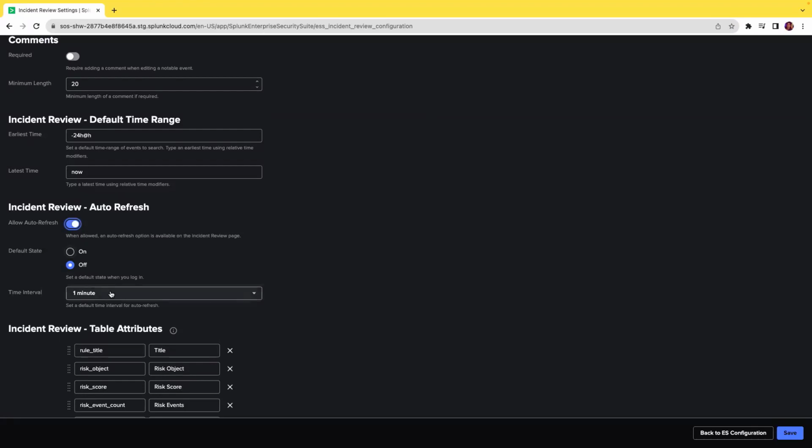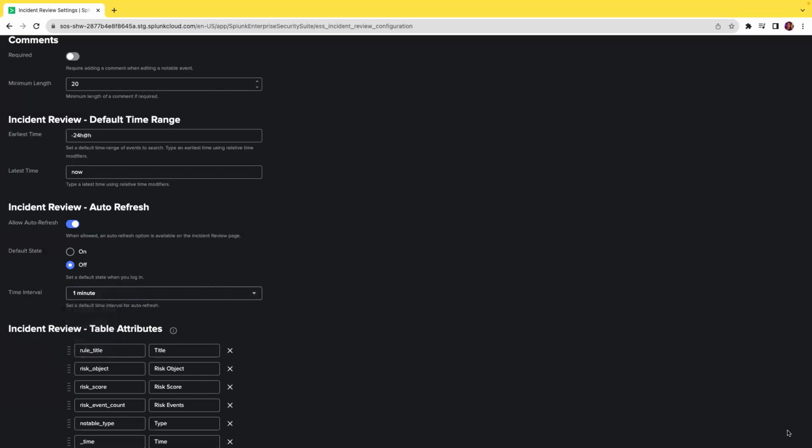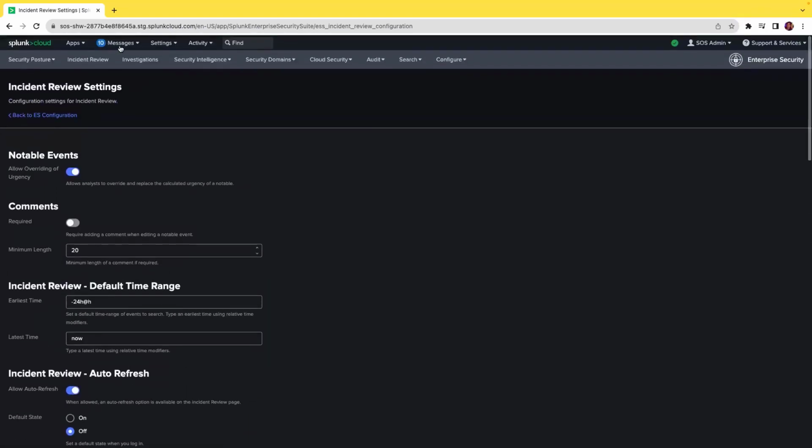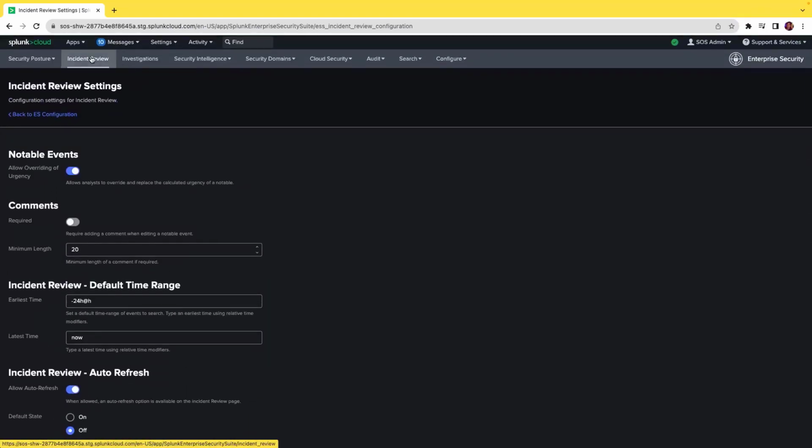Finally, admins can also select the default time interval. Here, by default, we give 1 minute. We also have additional options, which admins can select from 30 seconds, 2 minutes, and 5 minutes. Once this has been selected, you can save the auto refresh. And let's navigate over to the incident review page.